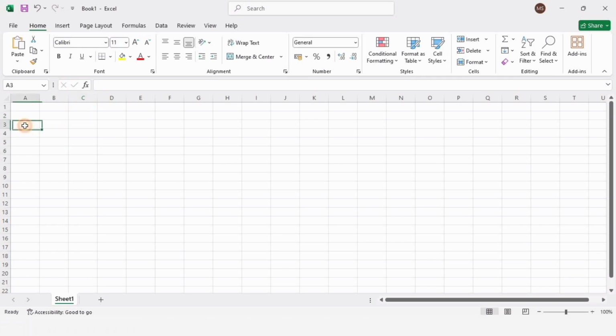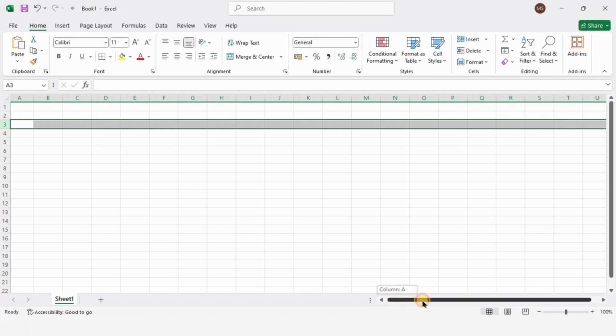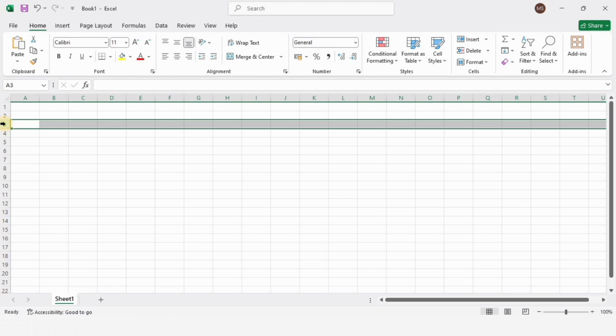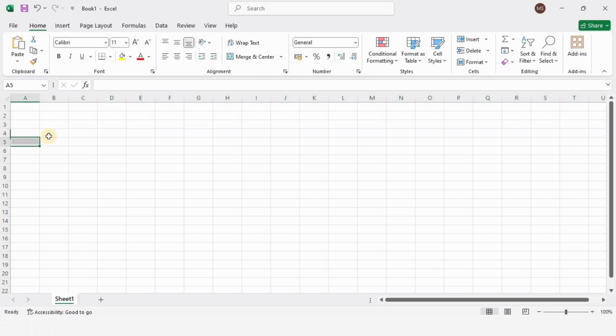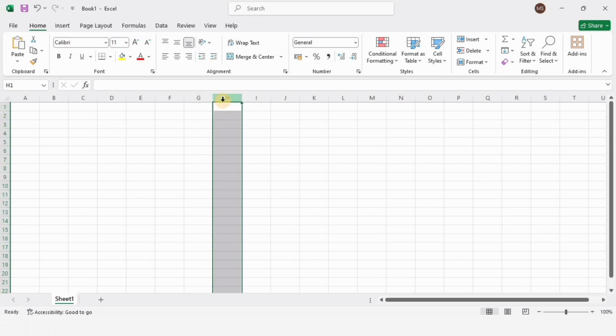And now let me tell you about rows and columns. So this entire horizontal line is a row. If you click on this 3 button, it will select all this horizontal line. So this is called a row. And these vertical cells, if you select these cells, these are columns. These all are columns. Or if you click on this G, it will select this entire column. And similarly we can select any column.